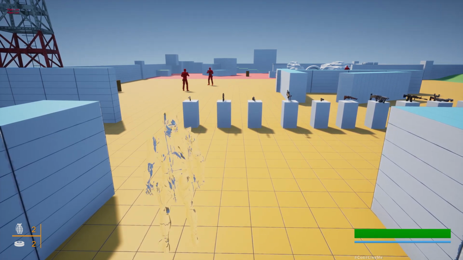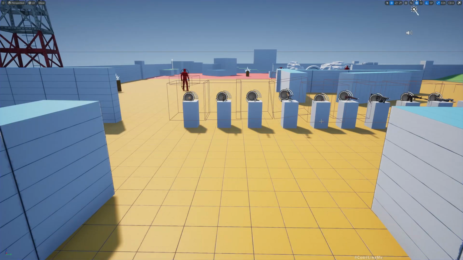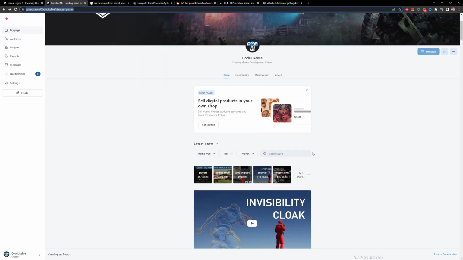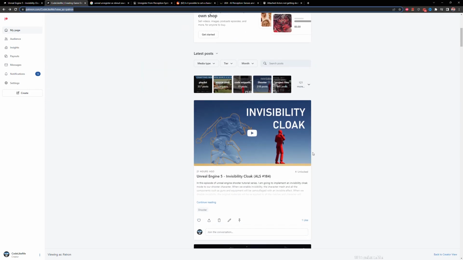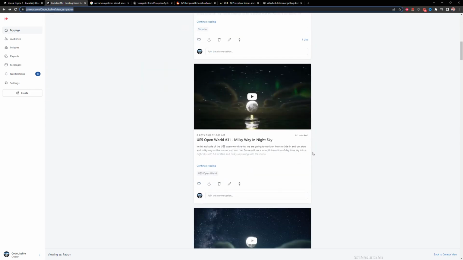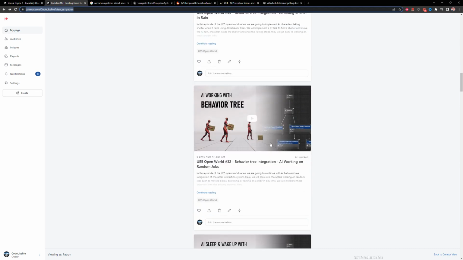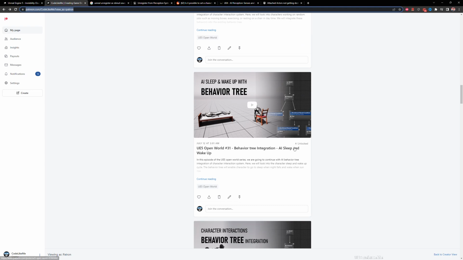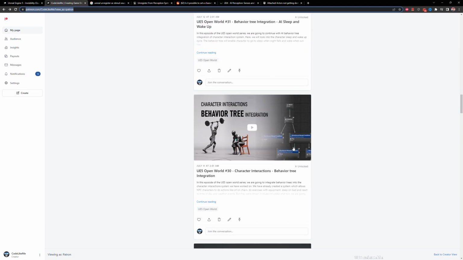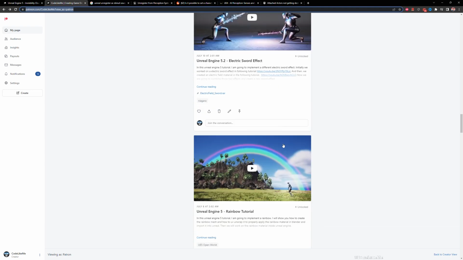Okay. Alright, so I'm gonna stop this episode right here. In a future episode, I will address some ways to limit this invisibility cloak duration, because it can easily overpower the player and it will break the game.